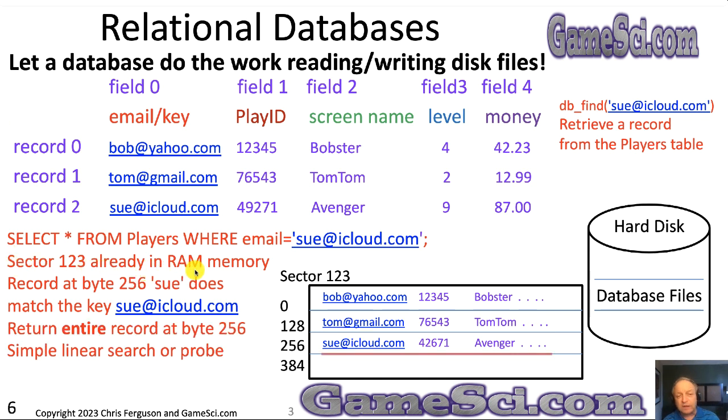Sector 123 is already in RAM memory. We go down and search byte offset 256, and Sue does match. So what the database manager will do is return the entire record, the entire row, at byte offset 256. This is called a linear search or a probe of the disk sector.